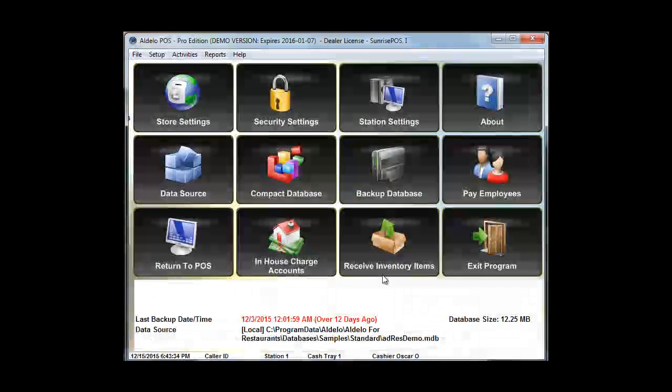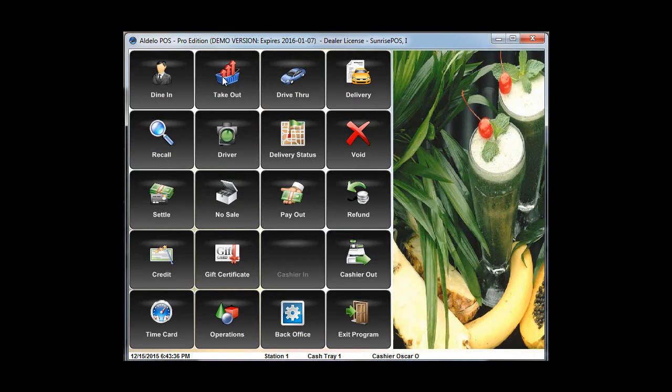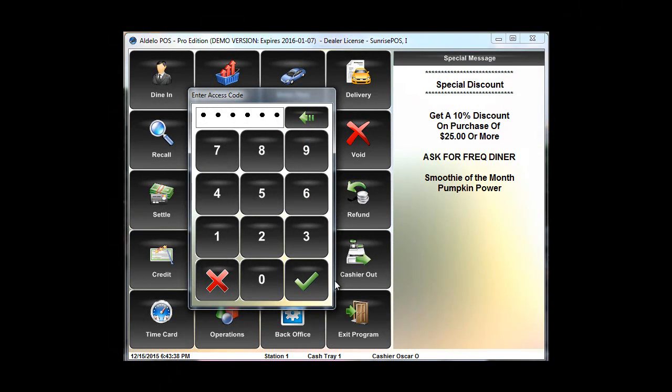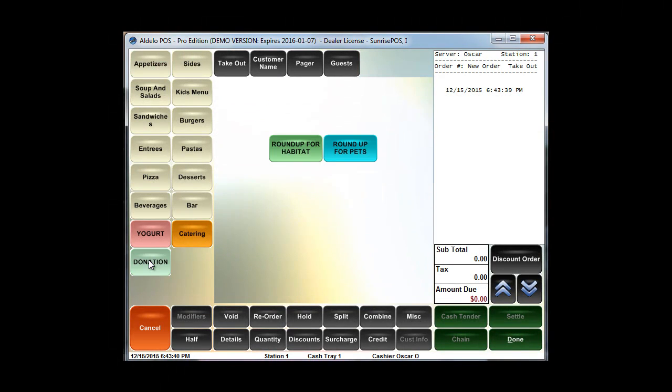And when we go back to the POS, we'll do another quick takeout order. And here we are again with our donation. Now we've got our Habitat for Humanity and our Roundup for Pets. So you can do it again. You can set up however many different roundups, depending on how often you're doing these organizations, or how long you work with these organizations.